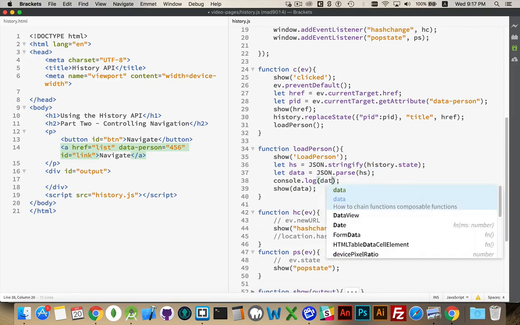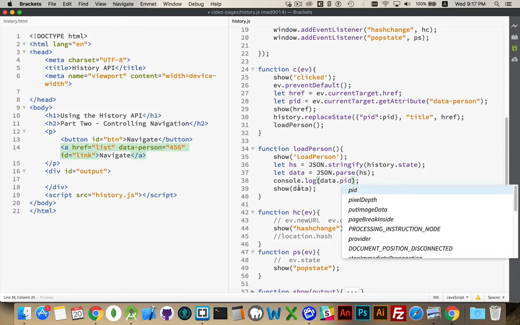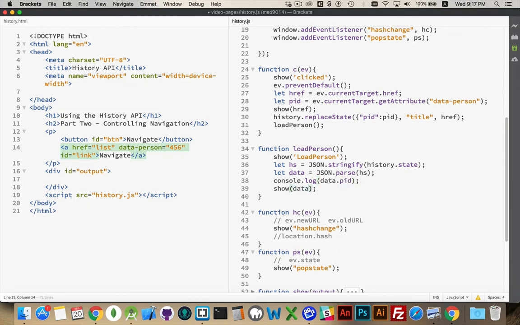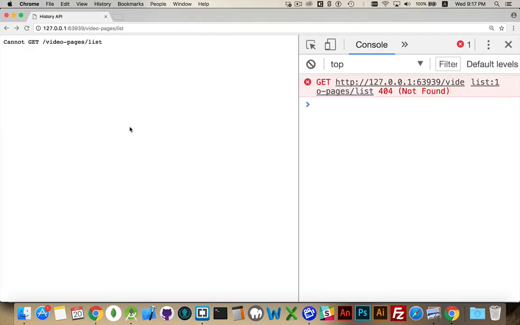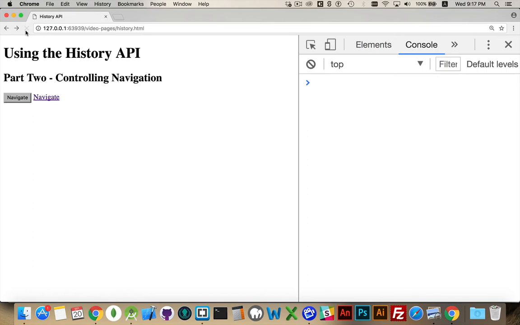So data will have a property called PID, and I can write it out in the console and also on the screen like that. So here we go. Oh, sorry, list again. Go back to history, refresh it, refresh again to make sure we've got the latest version of the script. Click navigate, and there it is. There's the 456 being passed through. Okay.